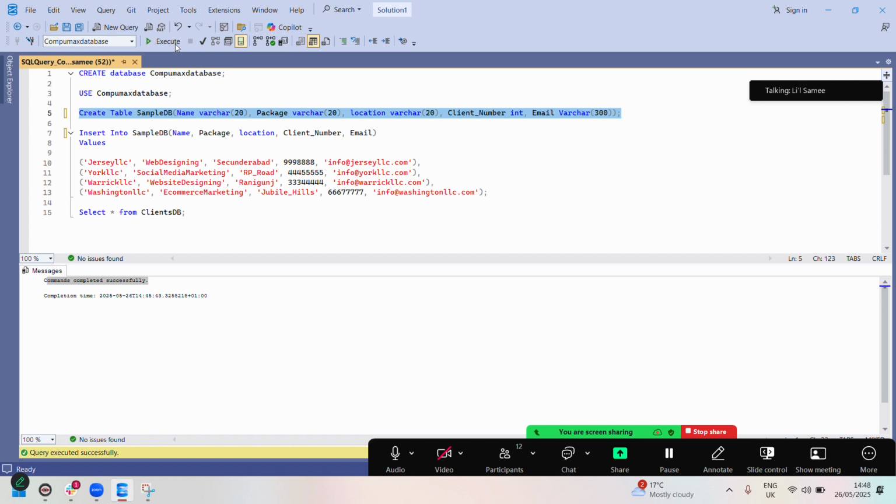First create the table and execute. It says command completed successfully. Then we come to the seventh line. To display this table, you can directly select the 15th line and execute it in the database, and you can check all the output.